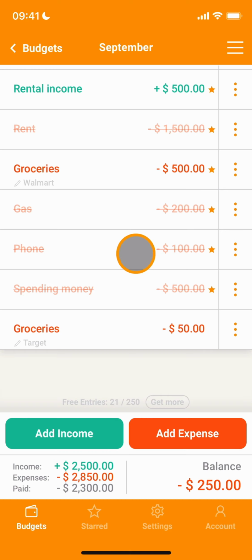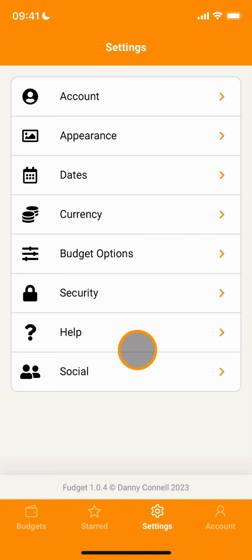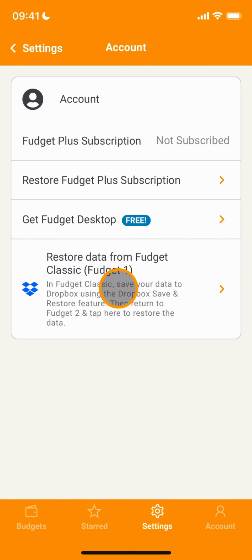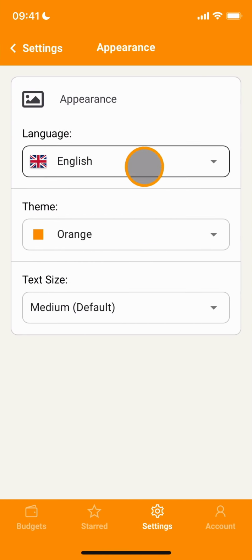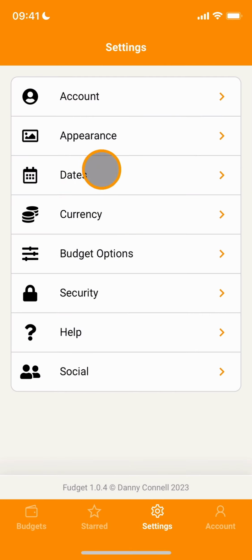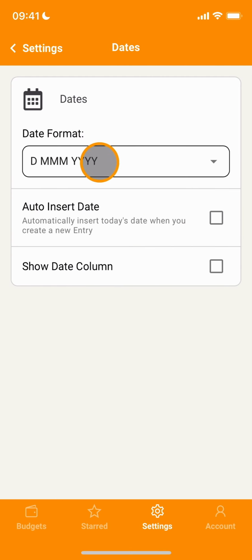Let's look at a few other features on the settings page. If you were previously using Fudget 1 and you saved your data using the Dropbox Save and Restore feature, you can tap on Accounts, tap on Restore Data from Fudget Classic, and import your data into Fudget 2. On the Appearance page, you can change the language, the theme, and the text size. On the Dates page, you can change the date format for your entries.